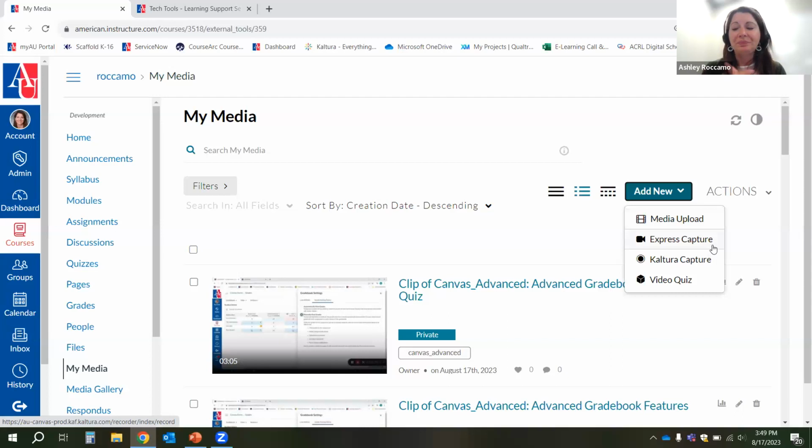Express Capture is just a quick webcam video. All it'll turn on is your webcam and your mic, and you just talk and create a quick video, and that's it. Kaltura Capture is the full product option. So if you wanted to create different kinds of combinations of video, maybe you just want audio only, maybe you want a screen capture, maybe you want a webcam and a screen capture, whatever combo you want, the Kaltura Capture option is the one that's going to be for you.